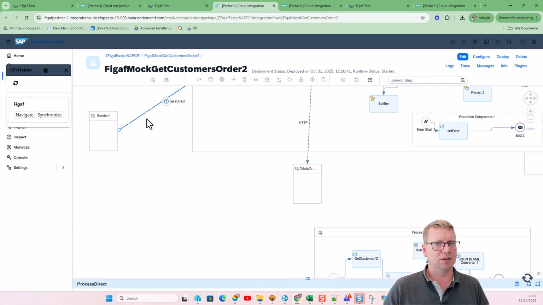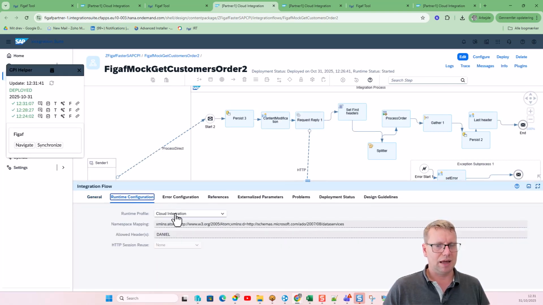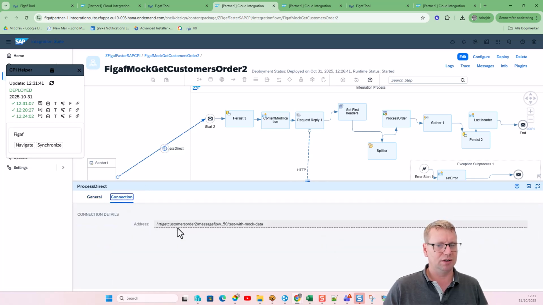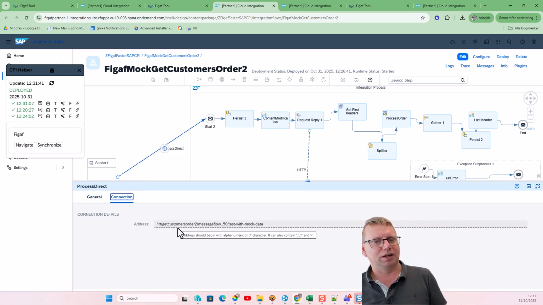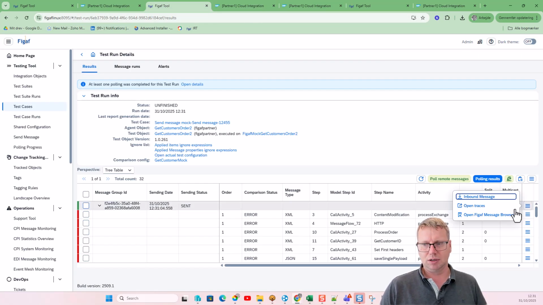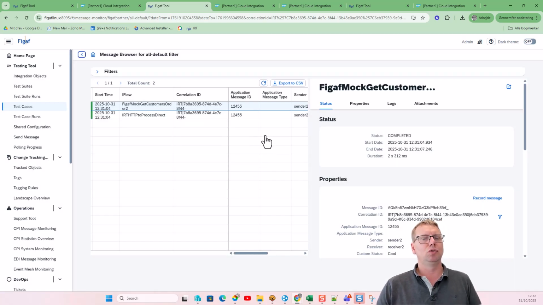Yeah, so now we can see that the iflow has been changed to a process direct. And this means that this is being sent to a specific process direct inside of the Figaf tool, where we can handle these things. So if we go here and check the open message in Figaf browser, we can see that it triggers 2 different iflows here.